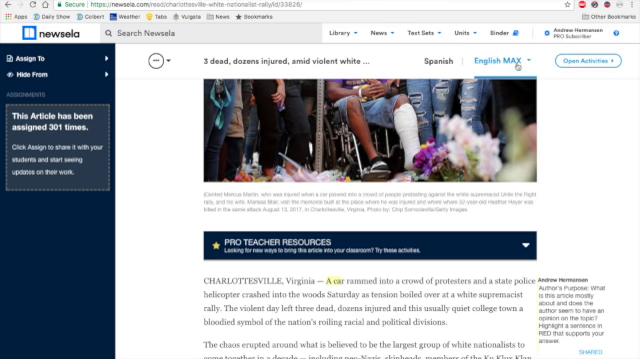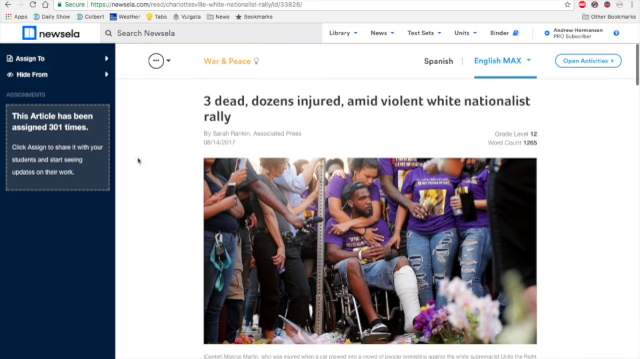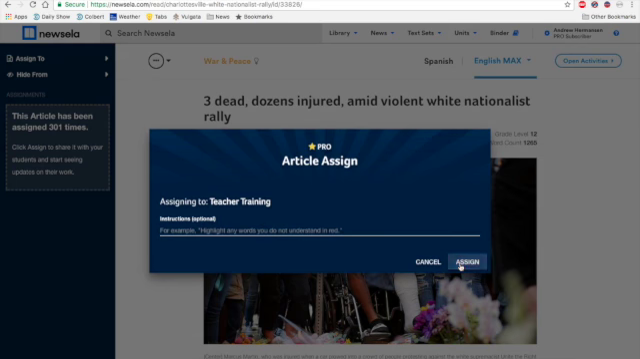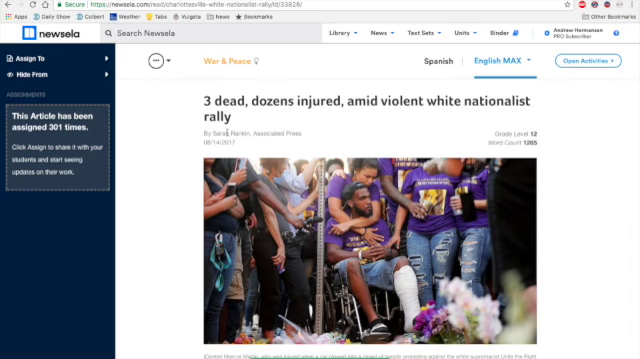Once I have assigned all of my annotations and I'm comfortable with all of that, I can go up here to Assign To, and I can select the section, the class that I would like to assign it to. And then if I would like to add instructions, I can add those in there. Otherwise, I can just hit Assign.